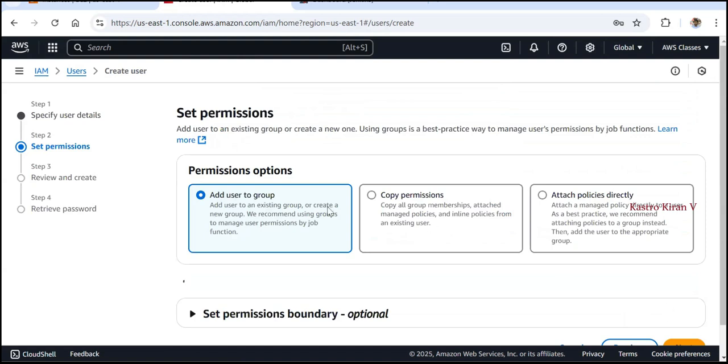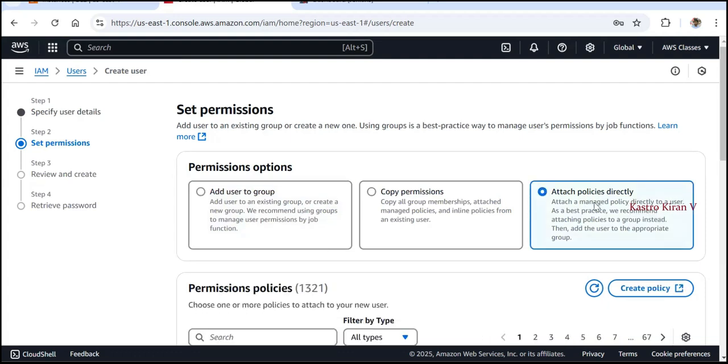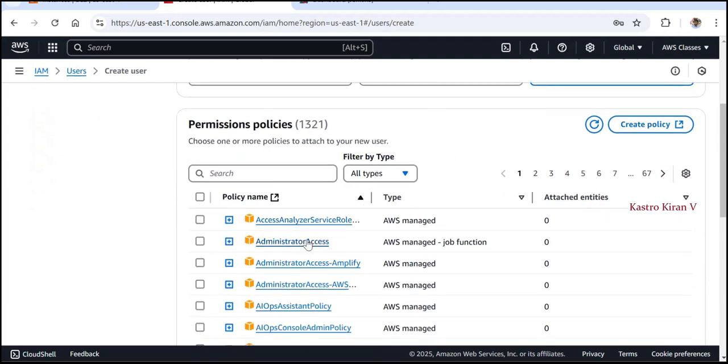Let me click on next. Now here, what we need to do is attach the policies. So let me select attach policies directly, and the policy we are giving is administrator access. You can see the administrator access policy is available.